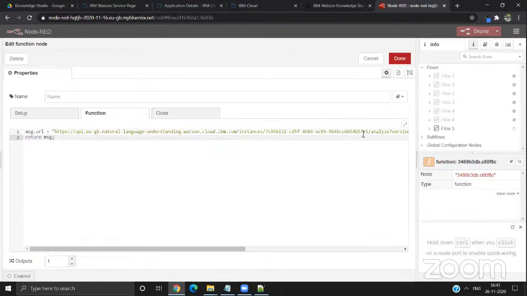Whatever is there before /v1, remove it. Paste the URL which you just copied. Done, everybody?